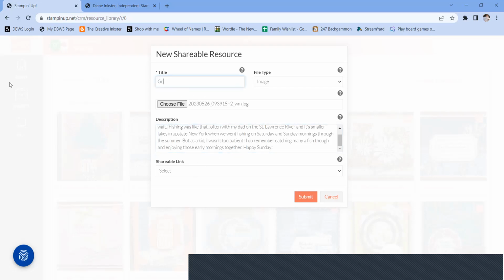So we'll change this to Good Things Come to Those Who Wait. And like I mentioned, it's probably a good idea to put the stamp set in as a searchable field. If someone is searching on that bundle, they may land on your page.